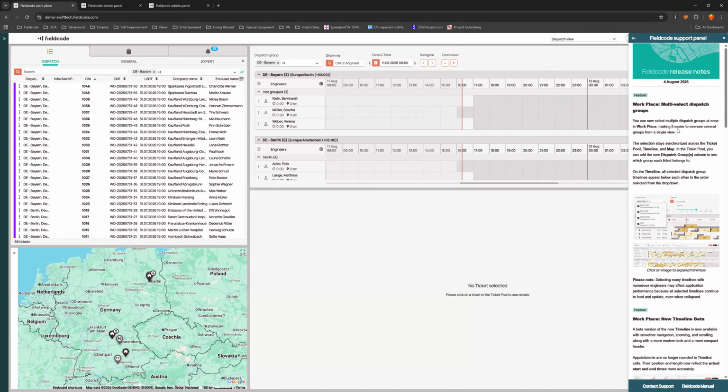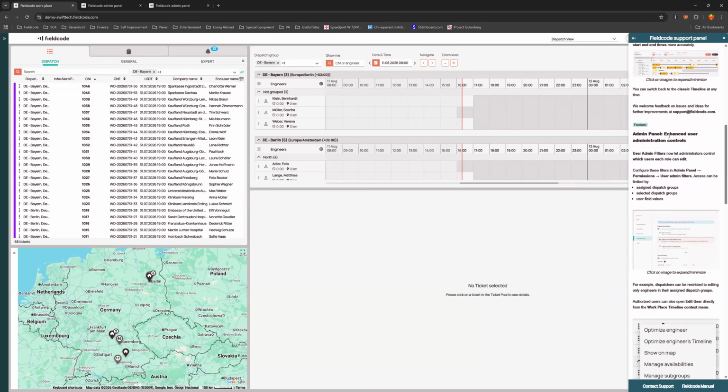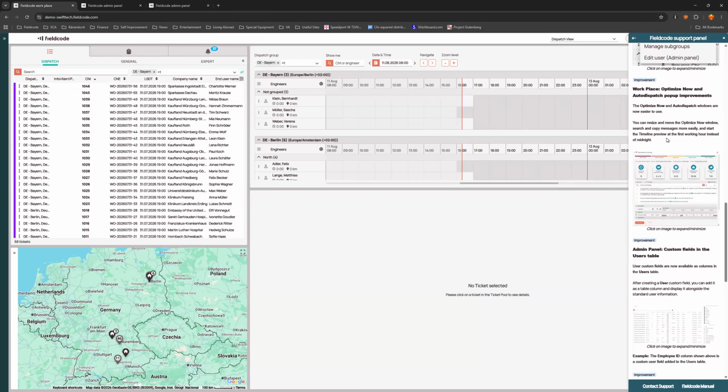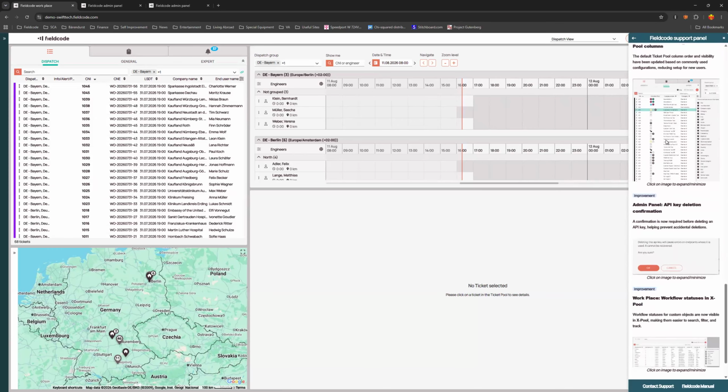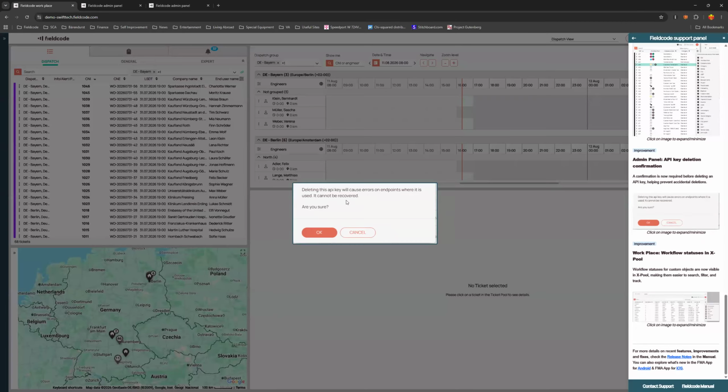The first thing I want to talk about is the API key deletion confirmation. So we've all been there. We've all accidentally deleted an API key and then had a solution engineer come and scream at us and threaten to get us fired. Oh, wait, is that just me? Probably just me. But in any case, now we're going to make sure that you actually intend to delete an API key before you do so, because that can cause some pretty serious problems if we don't do that.